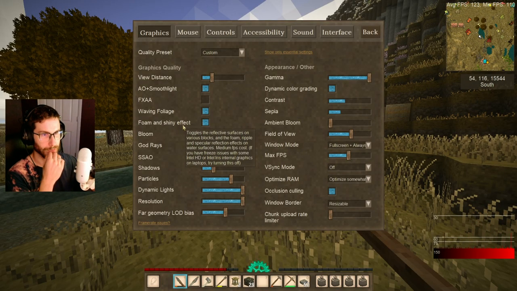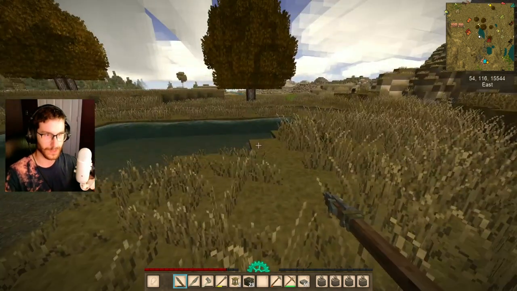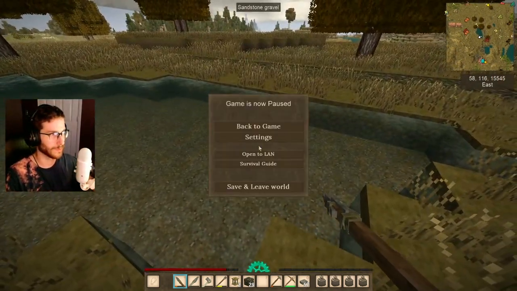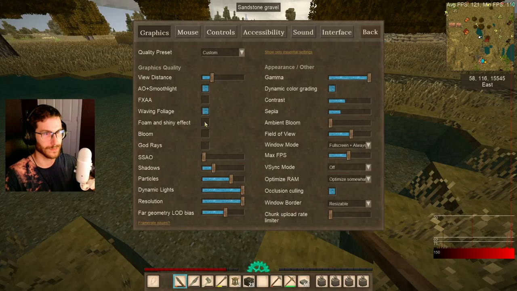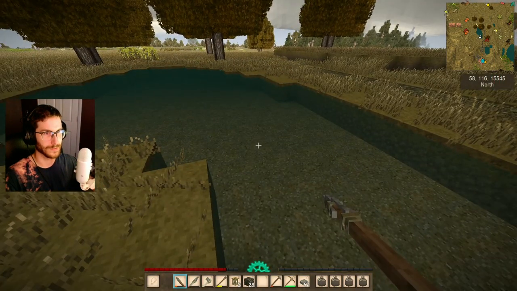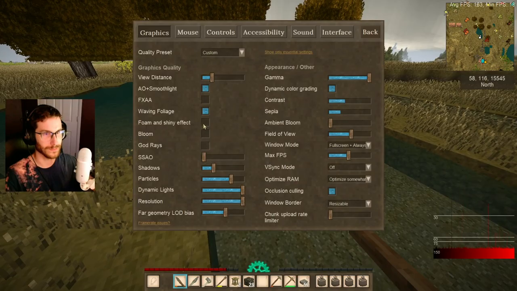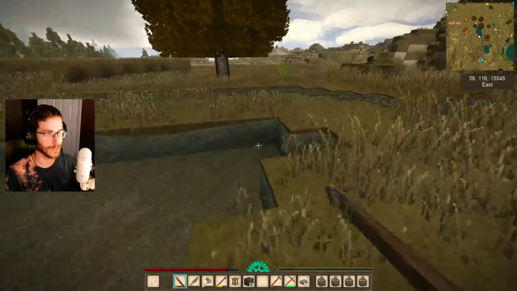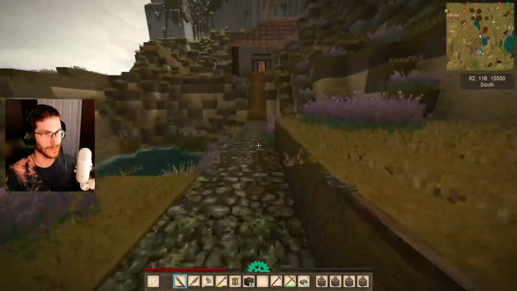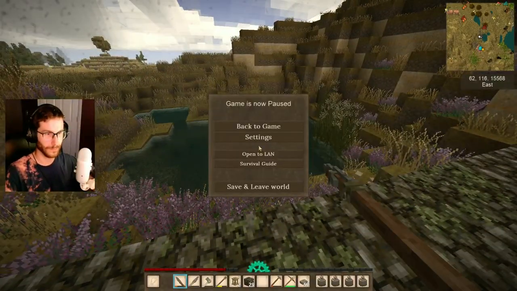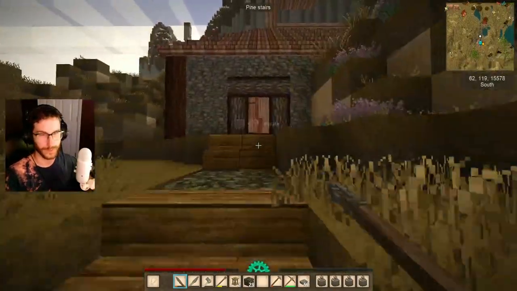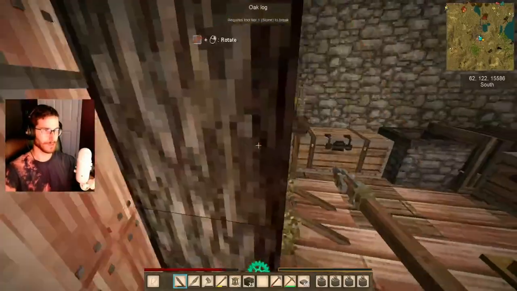Medium FPS cost, but that gives so much life to the game, like a little bit of fog on the water. If I turn that off, then it's just blank water. That looks disgusting. Yeah, look at that. So much more life, you know? Oh shit, I'm starving. That scared me. Alright.